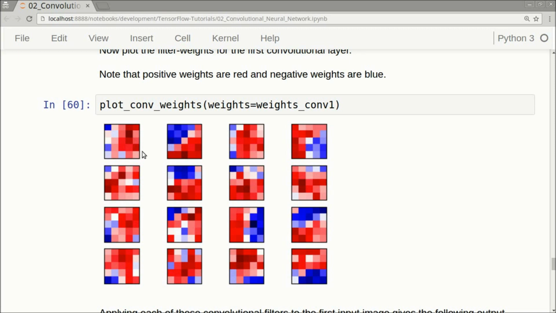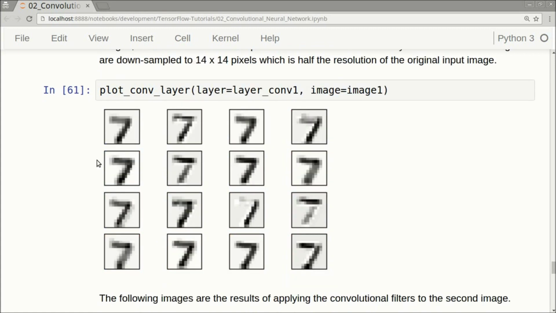So when we are sliding this across the input image, we will have a positive reaction whenever there's a black pixel under the red pixels in the filter, and we will have a negative reaction whenever the black pixels are under the blue pixels in the filter. So we have these 16 filters in the first convolutional layer, and if we use these convolutional filters on the first input image, which was a 7, then we get this result.